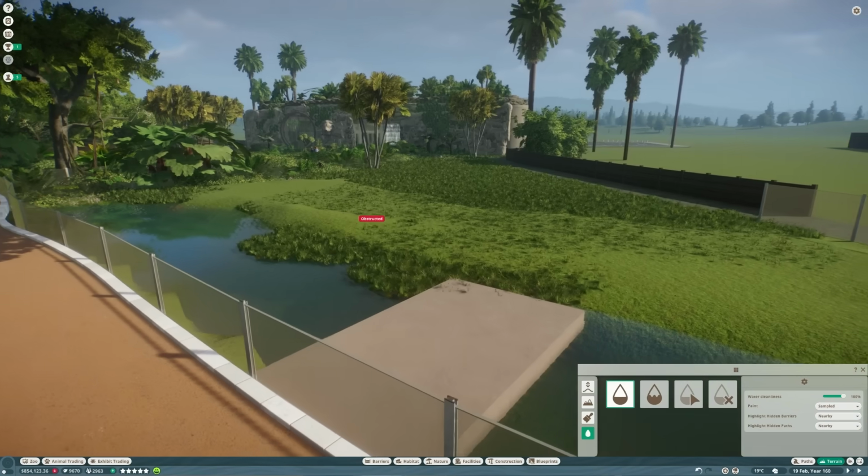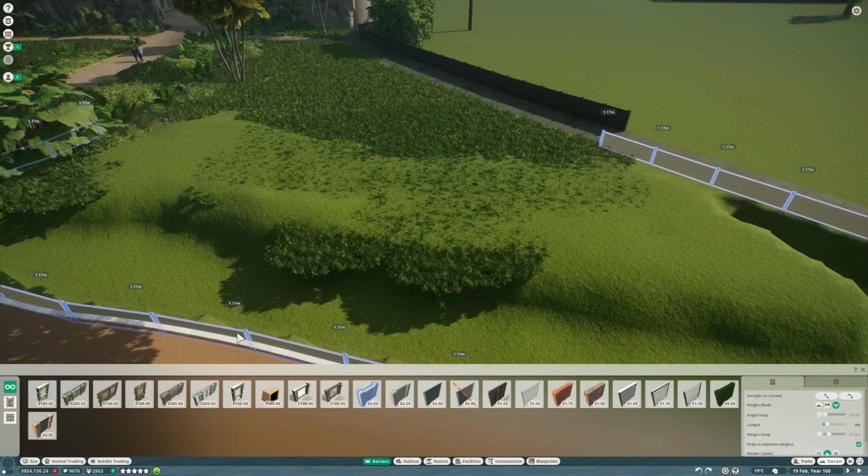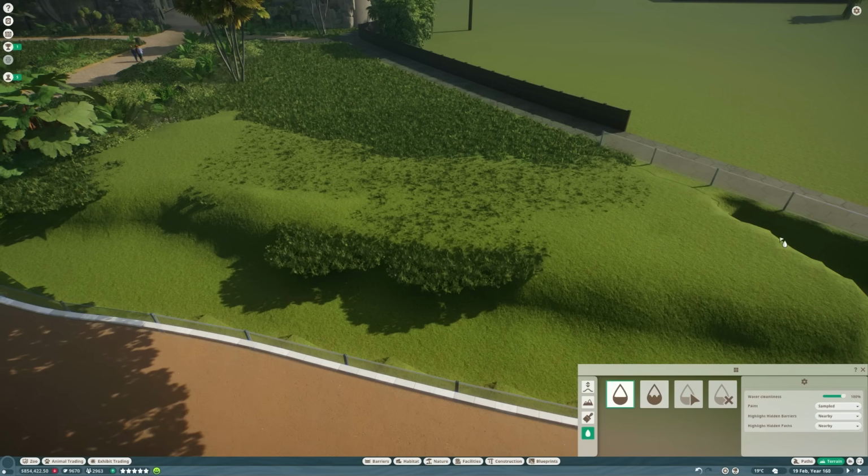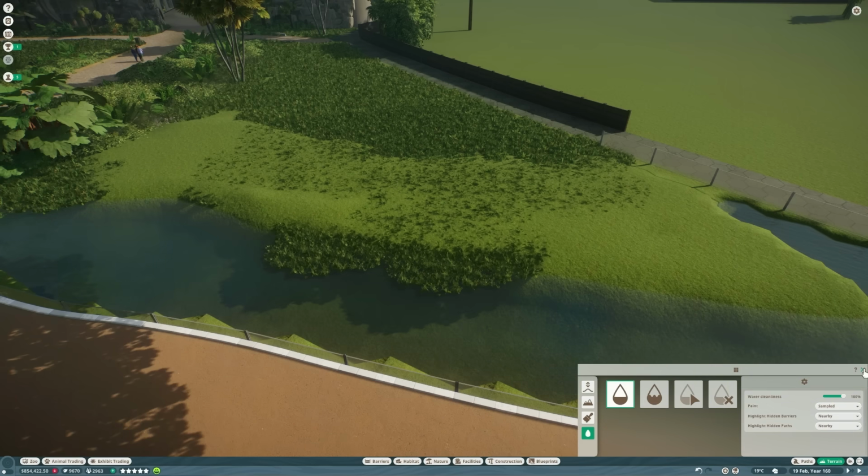Alright, that's the water in. We've got a nice natural looking curve on the edge of the land there. What we're going to do now is drop down these glass barriers as low as we can get them and then put the water back, and they'll be covered up later on.